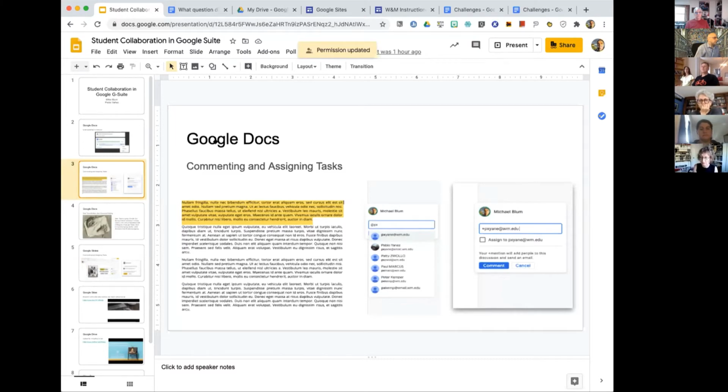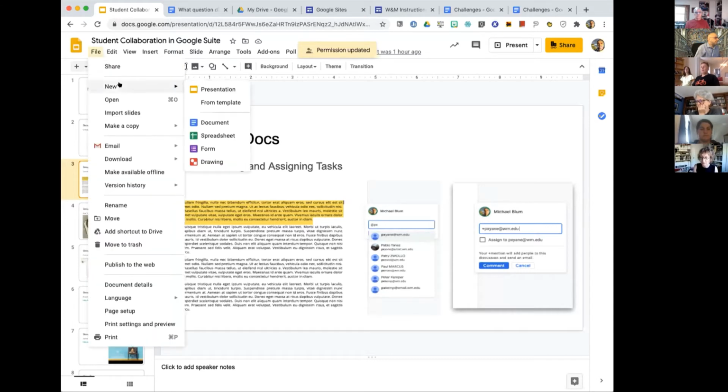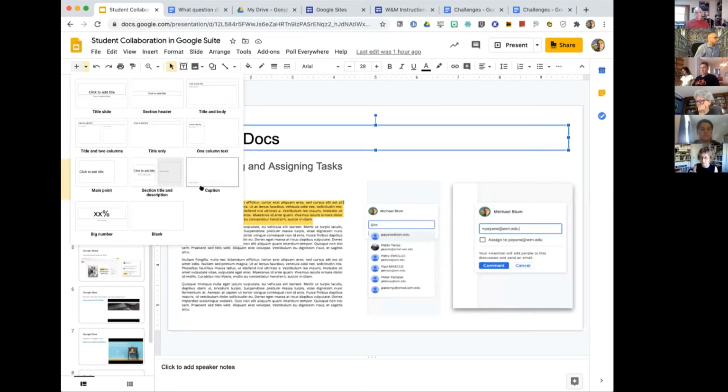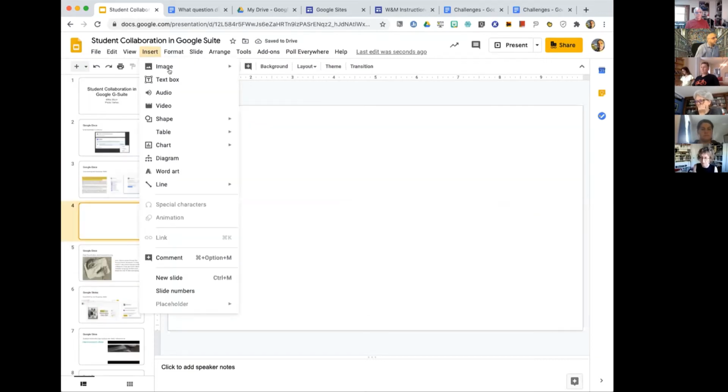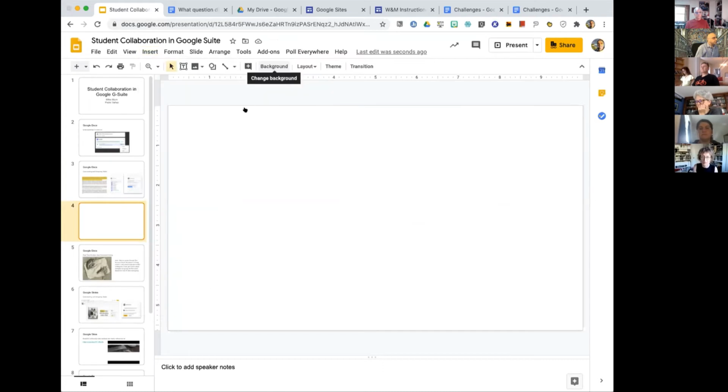So then what you would do is I'd create a new slide. Let me go ahead and create one, just a blank slide in my presentation. And I could insert an image here. Insert image. I'll upload it from the computer. Let's see. It's always dangerous to try to find an image.